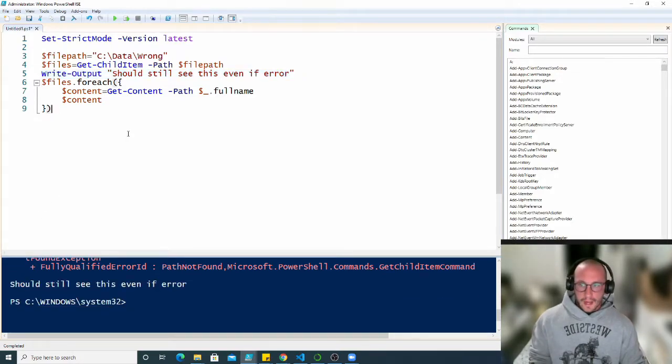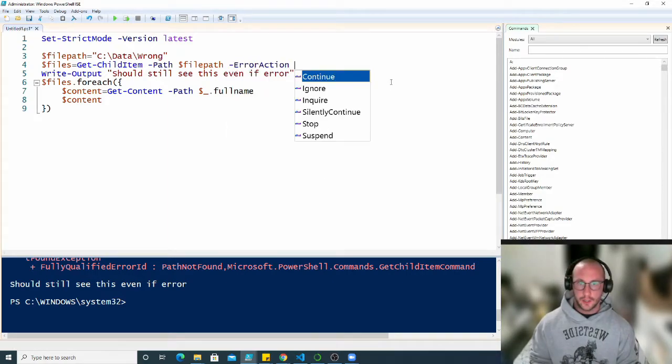So what happens here is by default, ErrorAction is set to Continue. Now, if we do a dash ErrorAction here, we see that there's Continue, Ignore, Inquire, SilentlyContinue, Stop, and Suspend. So I'm going to go over the top 5 here. Suspend just kind of pauses the script, which probably is not really going to be very used.